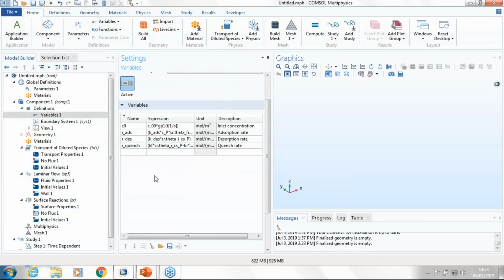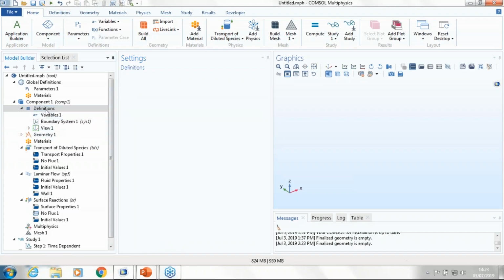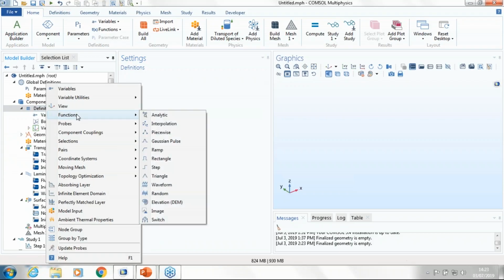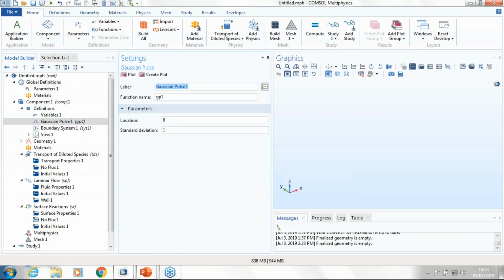And again, load them in from the file. So here we have variables for the reaction rates of absorption, desorption, and quenching, and an expression for the inlet concentration. The term GP1 here represents the Gaussian pulse function, which we're going to use to define the time-varying nature of the inlet concentration. To add a function, we right-click, select functions, and go Gaussian pulse.